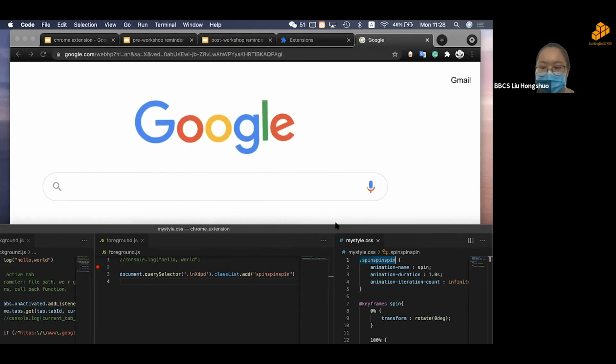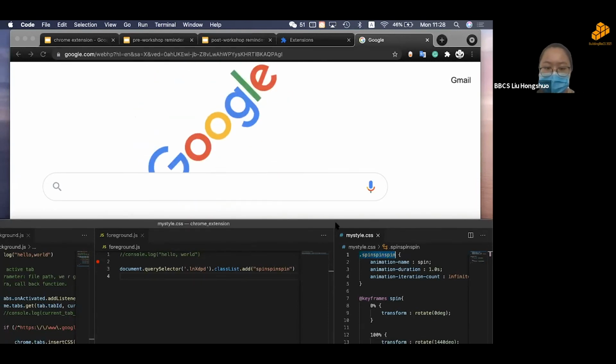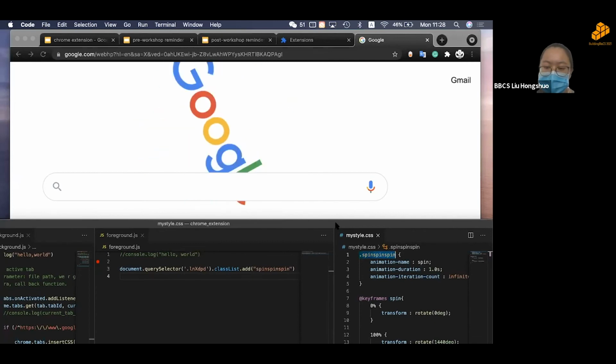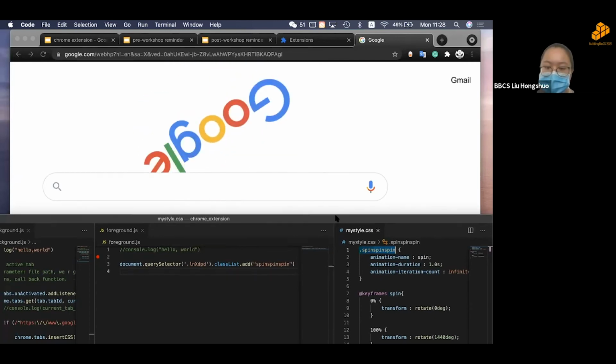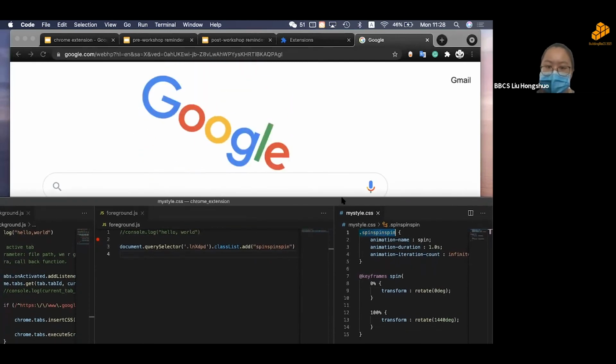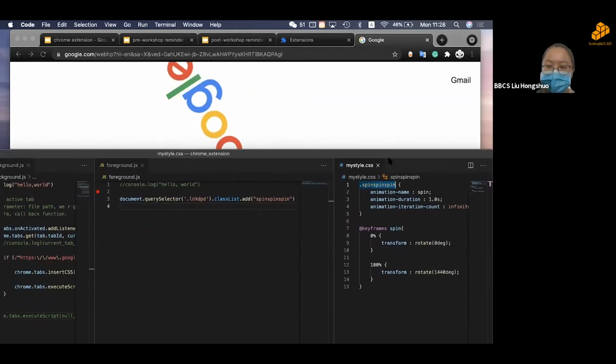If no other question, I will move on to the popup and options HTML, because it's all included in the basic Chrome extension part.